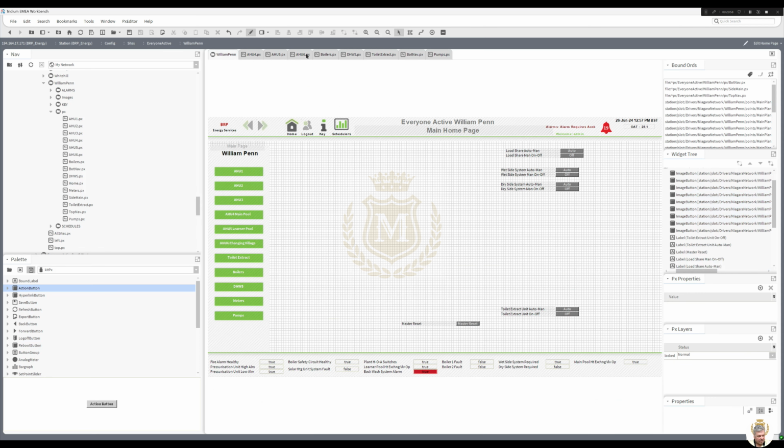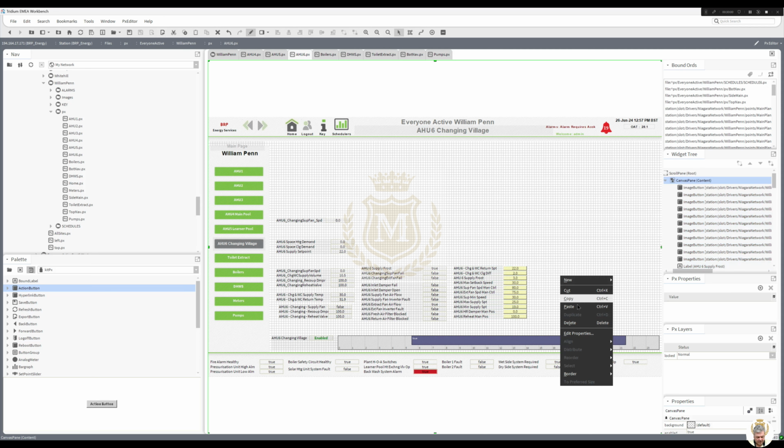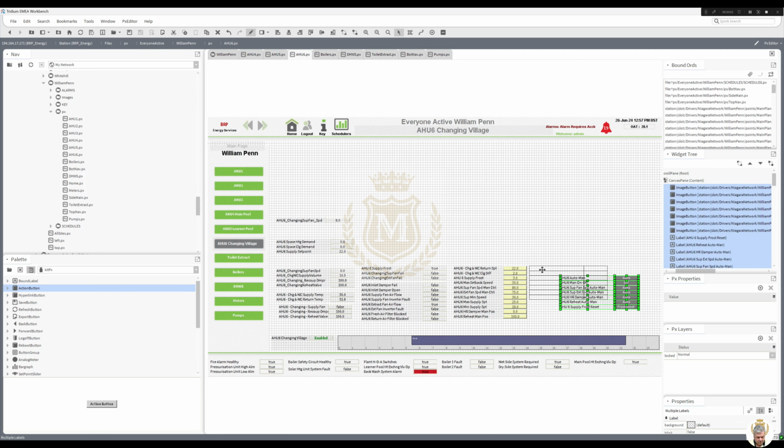Cut, AHU6, paste, because AHU6 we've got the fan speeds, dampers, supply fan, so yeah, we'll be working on AHU6. 4 or 5 I don't think we'll be doing much with.